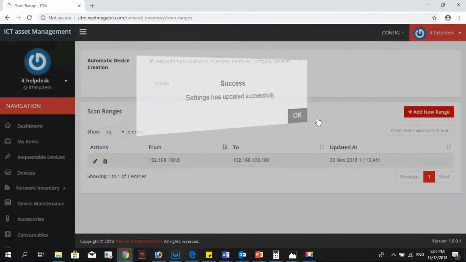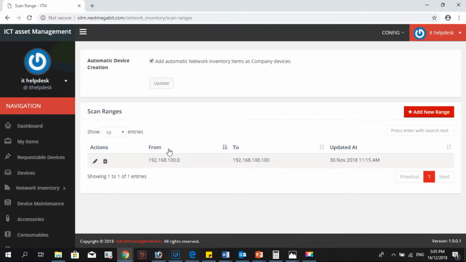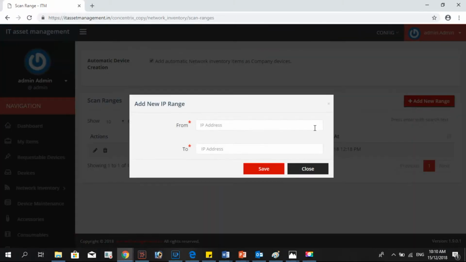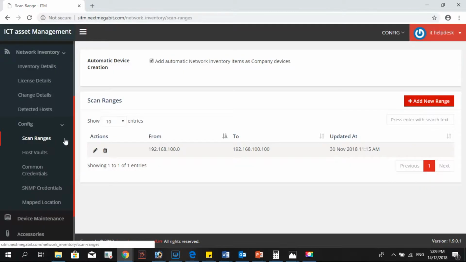On this same page, you can configure the scan range. Click on Add New Range, and enter the from and to address. Then click on Save to proceed. Likewise, host vault, common credentials, SNMP credentials, and mapped location can be configured.